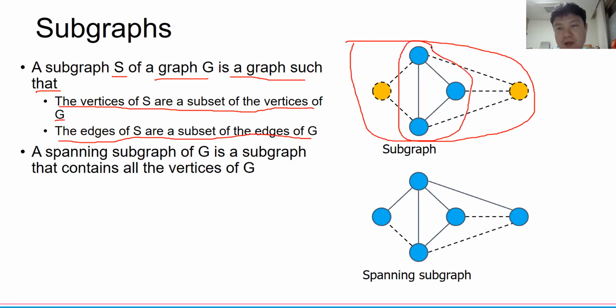Okay, so the full line connector between the vertex, we call it a subgraph because the vertices are the subset of the vertices of the graph G. Okay? So this is the graph G, and this is the subgraph S. So the vertices of S are the subset of the vertices of G, and the edges of S are the subset of the edges of G. Okay? So that's the definition.